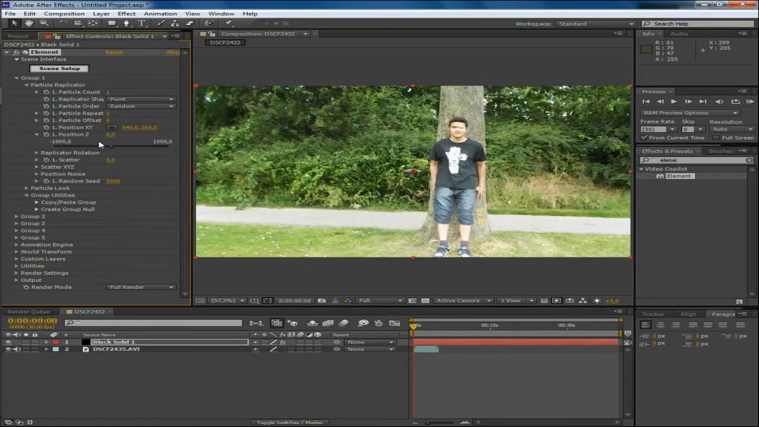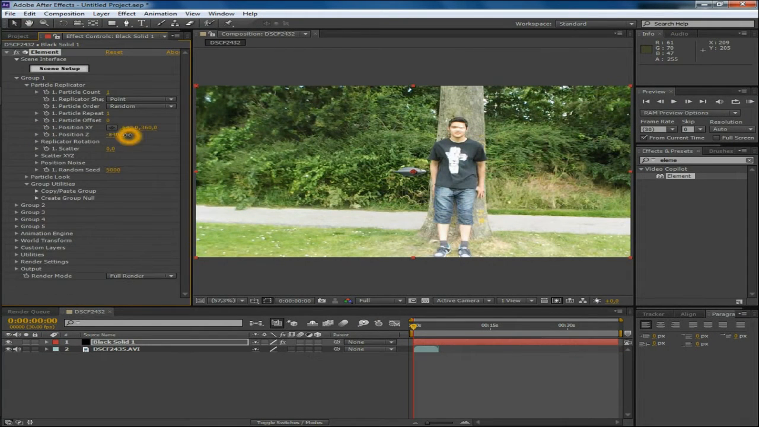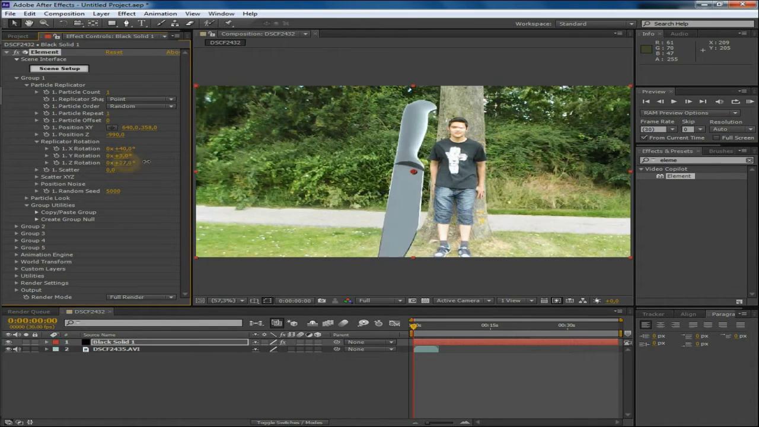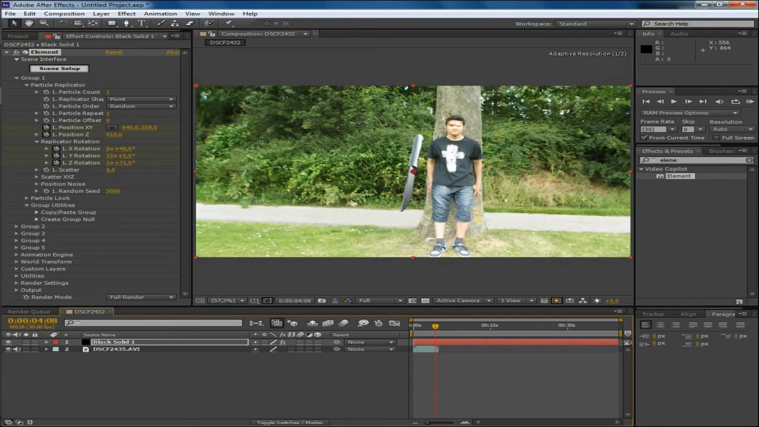Now you want to move your model to a starting position using the replicator options. Once happy, set a keyframe and do the exact same thing for an end position. If you're going for the same look, make sure to also give the knife a couple of spins. If done correctly, your knife should now move realistically towards your actor. If not, fiddle with the settings and speed.